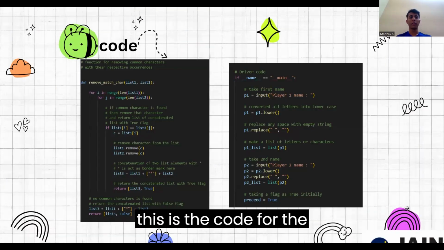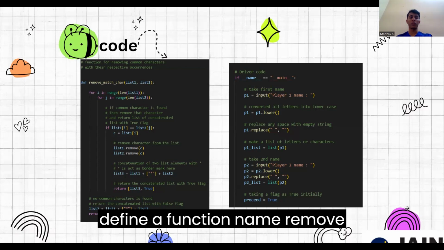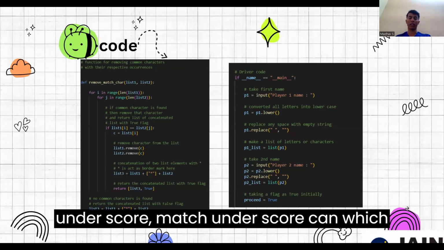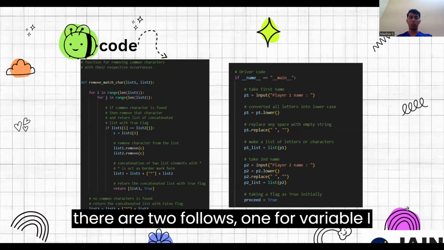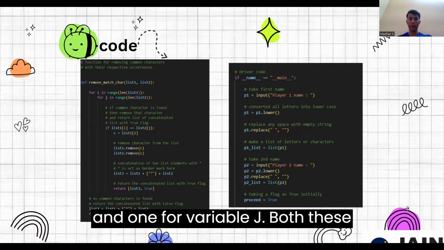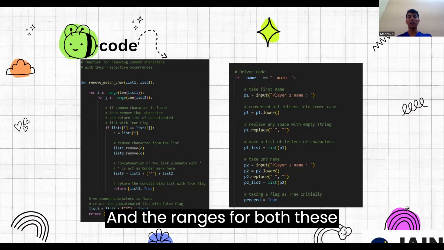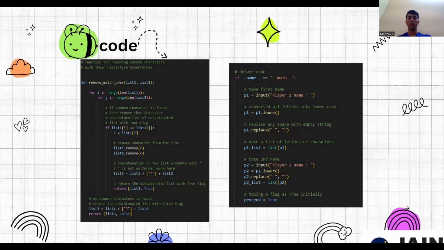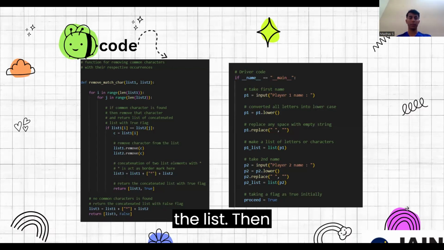This is the code for the Flames game. This is the program. We define a function named remove_match_char, which takes two lists as its parameters. Then there are two for loops, one for variable i and one for variable j. Both these variables run through the list, and the ranges for both for loops are from 0 to the length of the list.